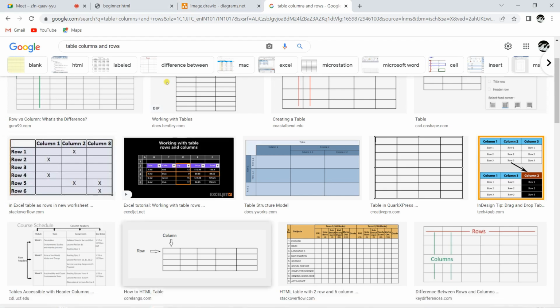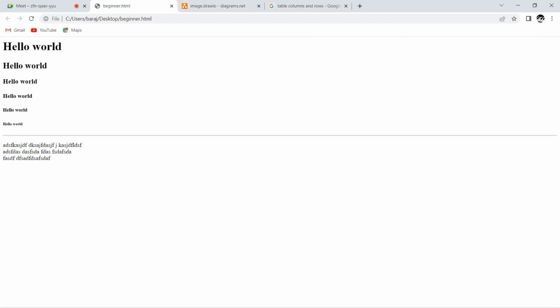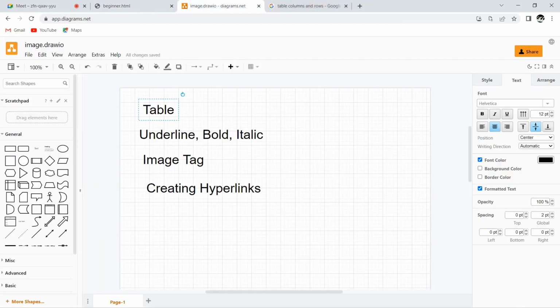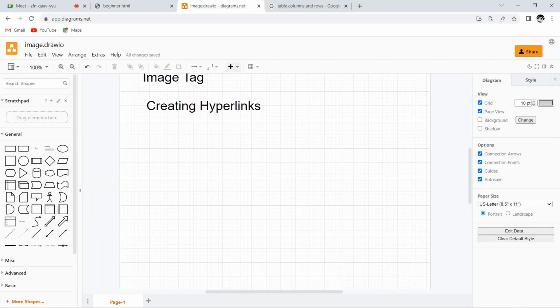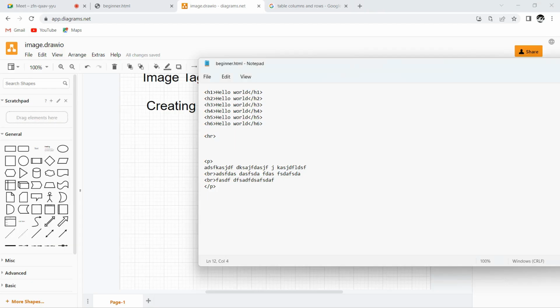If you have ever used Microsoft Word or software like Excel, they allow you to create tables so that you can represent or store data in an organized way. So let us create a table using the table tag and also discuss how it's done. Let me go back to Notepad.